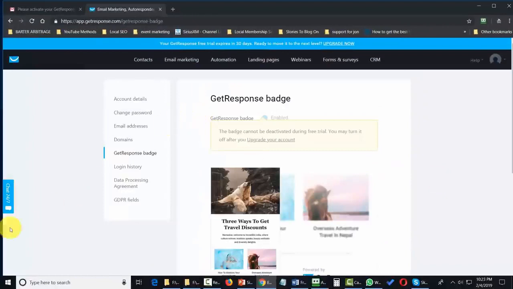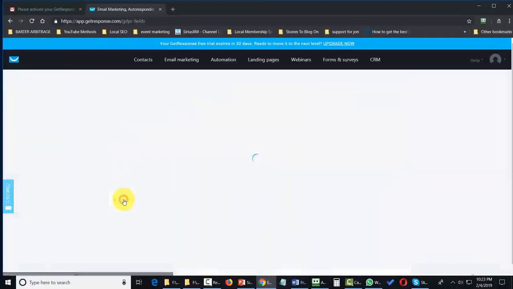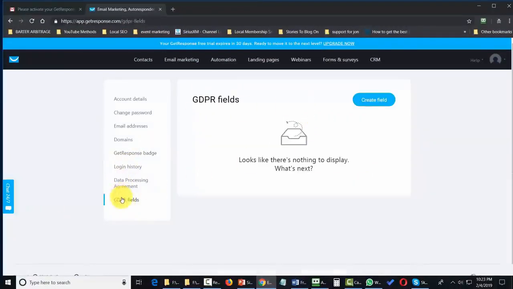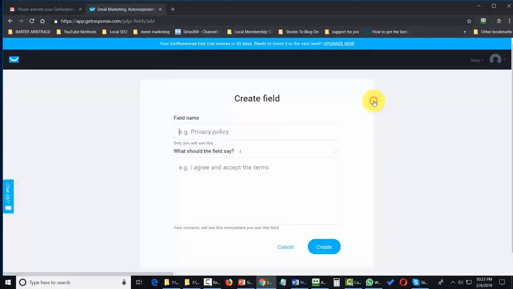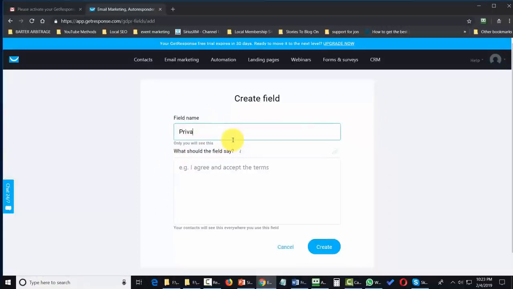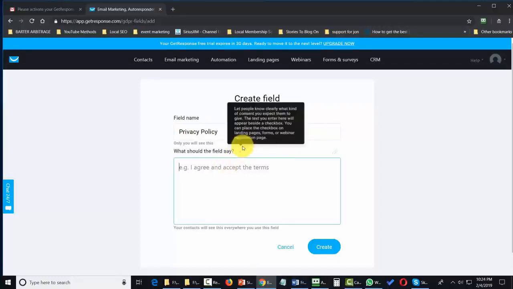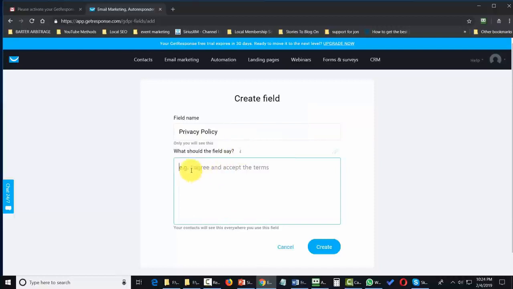Now, finally, you can create GDPR fields. If you go to the bottom link and you click create a field, you can have these fields appear inside of your email. So for example, if you wanted to create a field for privacy policy, specifically with application to the GDPR, you can write in this field, and then GetResponse gives you a space where you can write that privacy policy information, or anything that you want to place in here for your GDPR compliance.